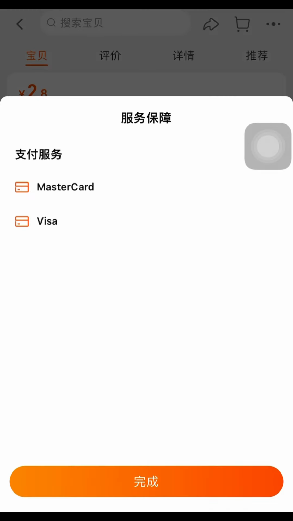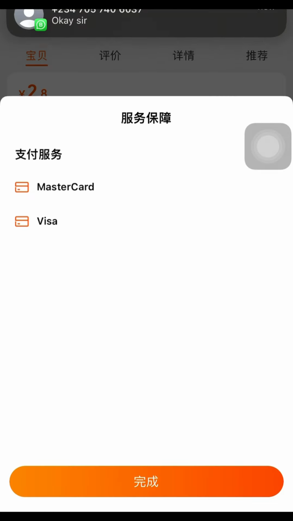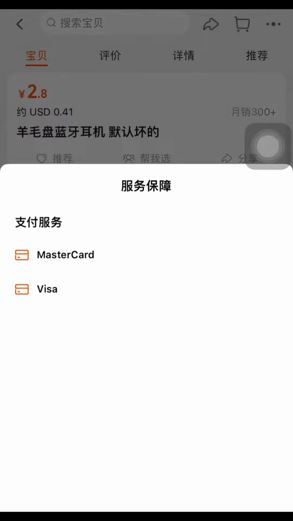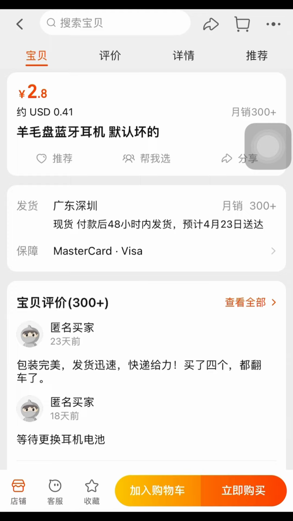Let me click on it. Clicking on it takes you here. You can see that they accept both MasterCard and Visa card, so you can use any of these cards to make payments. Whether you're from Ghana, Cameroon, Morocco, US, United Kingdom, Nigeria, or South Africa, whichever country you are from, you can definitely make use of these MasterCards, and they are definitely going to work.